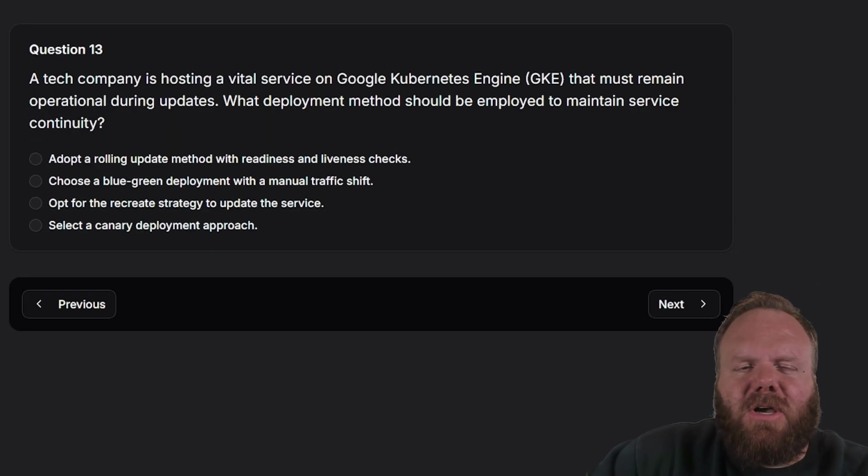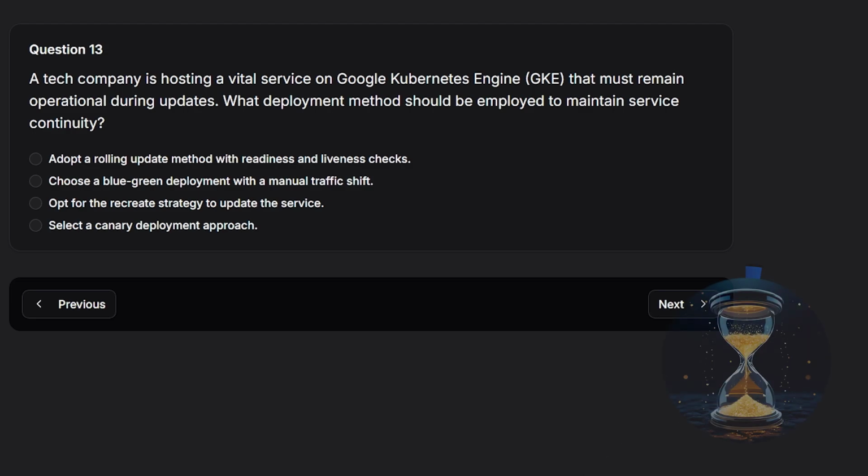A tech company is hosting a vital service on Google Kubernetes Engine that must remain operational during updates. What deployment method should be employed to maintain service continuity?